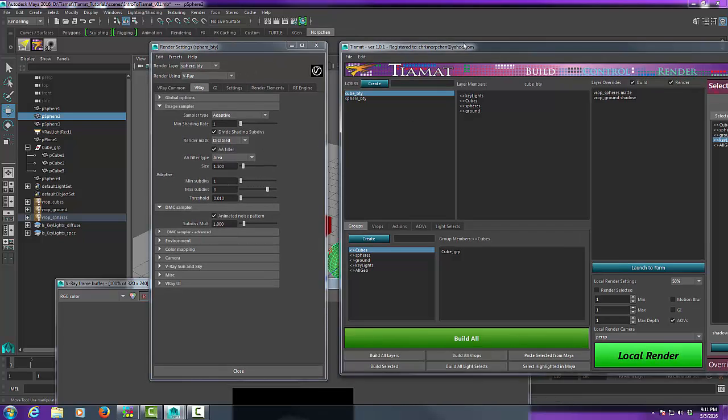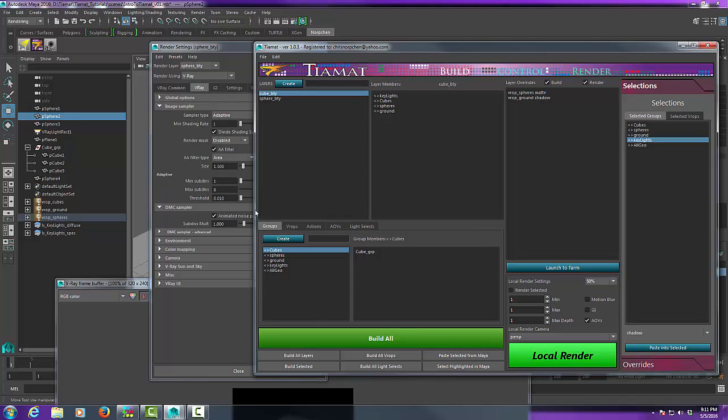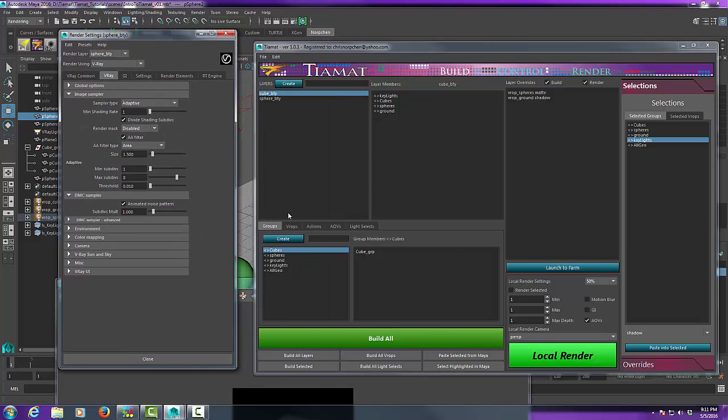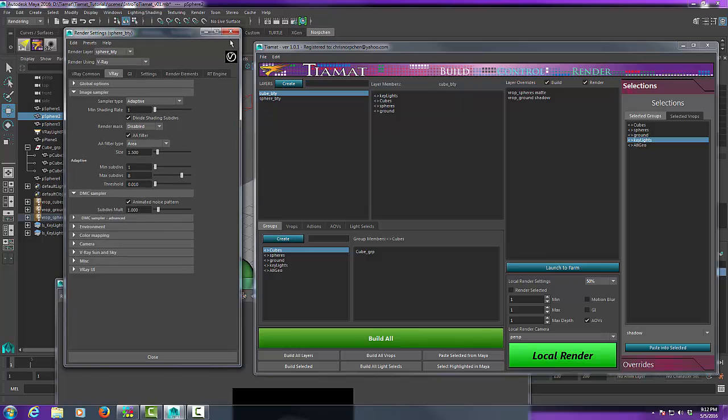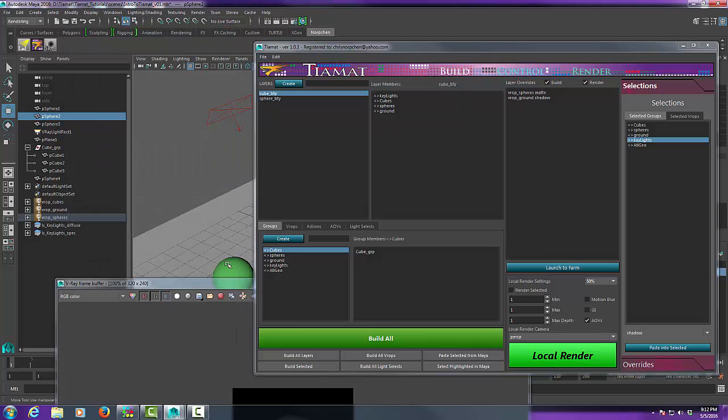And what Tiamat does is it literally keeps in memory what your render settings were, replaces them very quickly with these, then kicks off a render, then puts them back to what they were. And so that way you have basically a different set of render settings for your local renders. I know a lot of people that I work with, they use just this, if anything, all the time for local renders and everything, because it's nice and handy and easy.